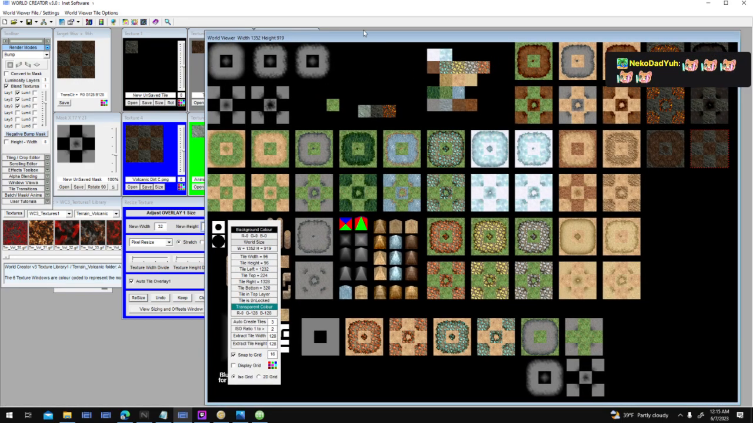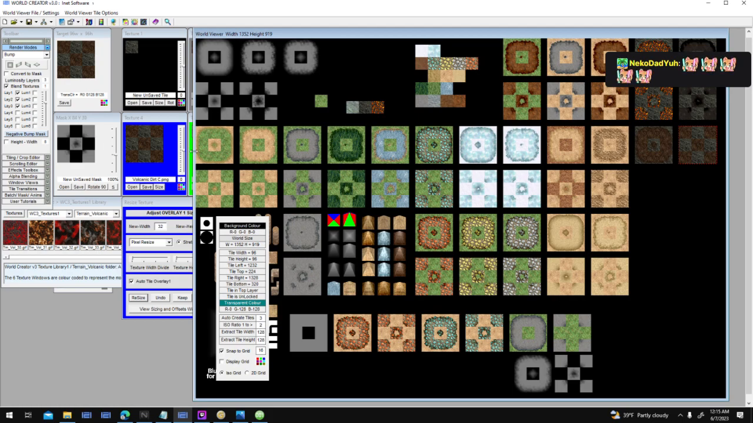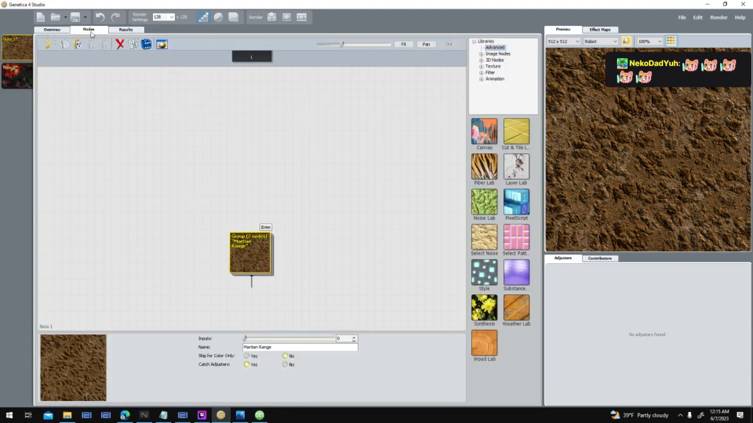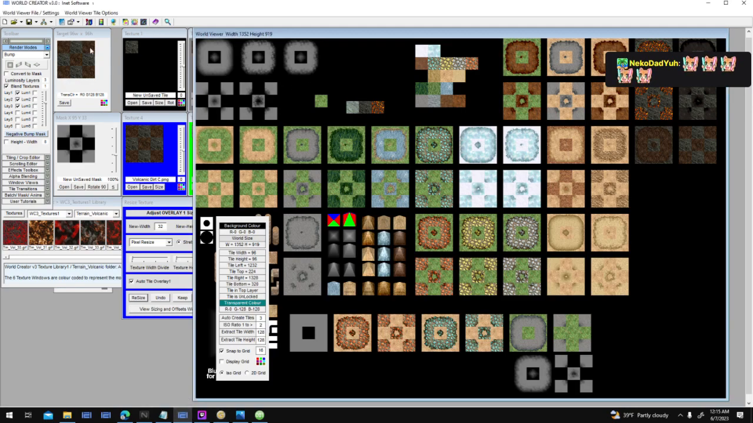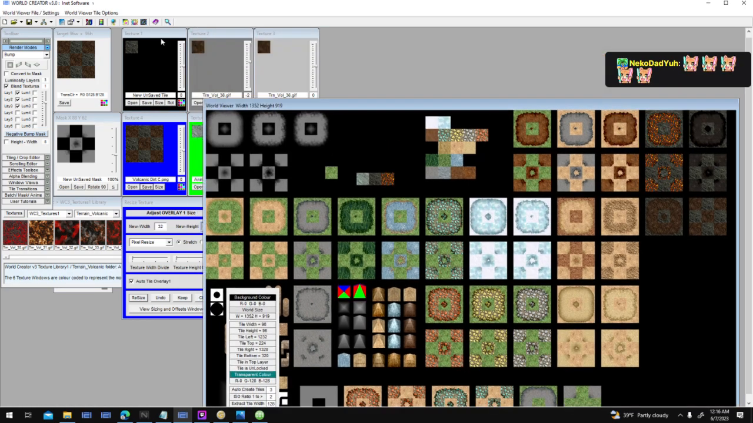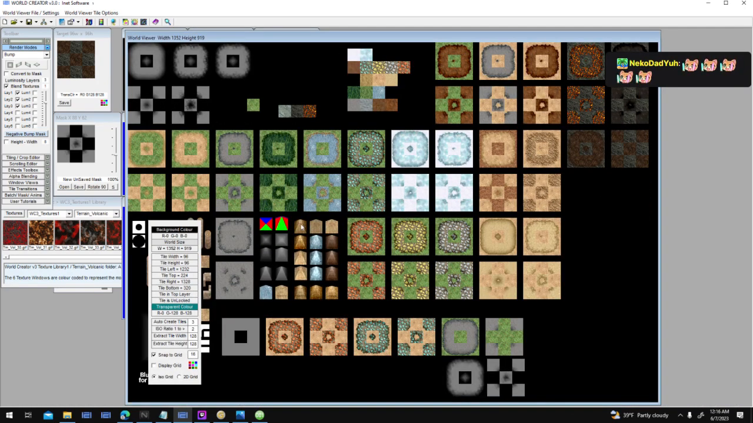I wanted to give at least a couple more examples of how this program works and how my texture and tile set workflow goes. I'll start with the material or texture, usually something simple that I can build out of these substance and noise labs and stuff in Genetica. Then I can bring those textures over here to the world creator and resize them, blend them together to get my terrain terraform tiles with my template gradients and all that.